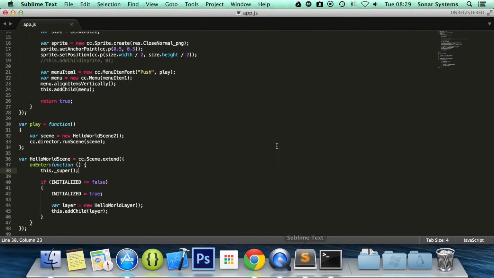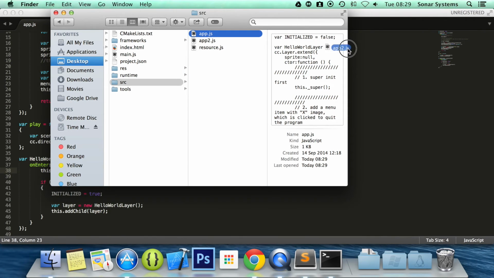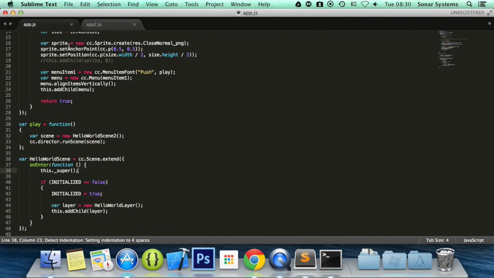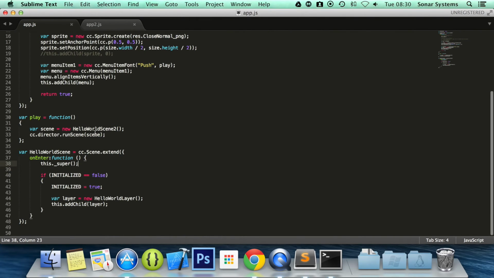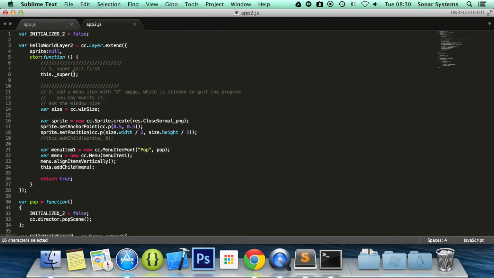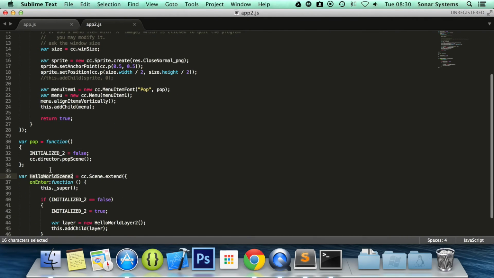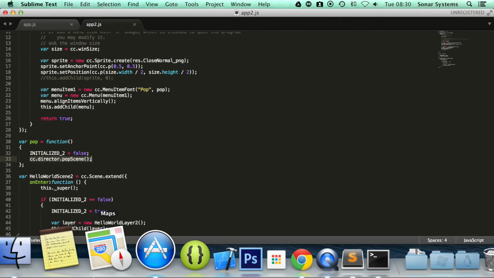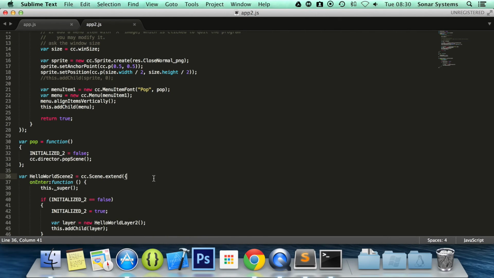And you might think, we don't want this. Obviously in a real game we wouldn't, but the reason it's crashed is because if I open up app2.js, in the app.js we do the runScene method, which basically gets rid of the HelloWorldScene and replaces it with the HelloWorldScene2. So if we pop this scene off, which we do when we click the pop button, it no longer exists anymore. Obviously what you can do is just replace this with a runScene method or a pushScene method, because otherwise you only want to use popScene if you have a scene below the current scene in the stack. But I'm going to leave that as a task for you.